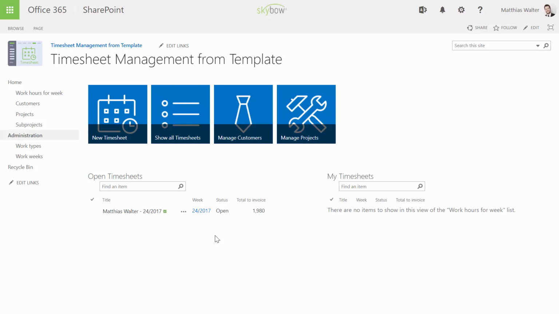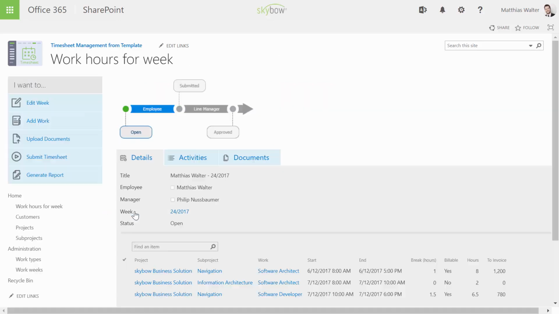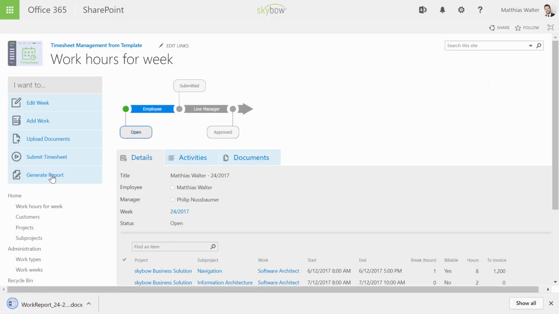To give you an example of how it can be used, I'm taking our timesheet management template. There I have one open timesheet, which is based on a dossier with master and detail data. Here in the left section, you can see an action link, which is used to trigger the document generation. In this case, I want to generate a work report. Pressing the action link, a document is generated and it can be directly opened.